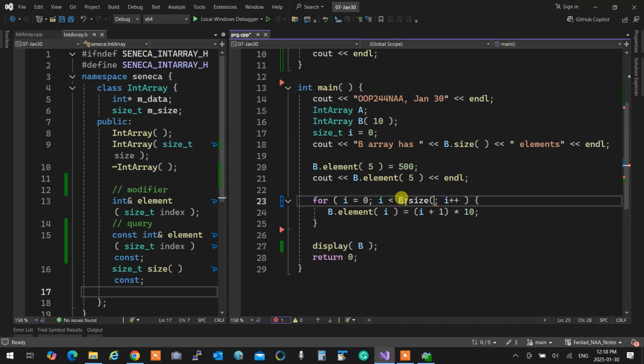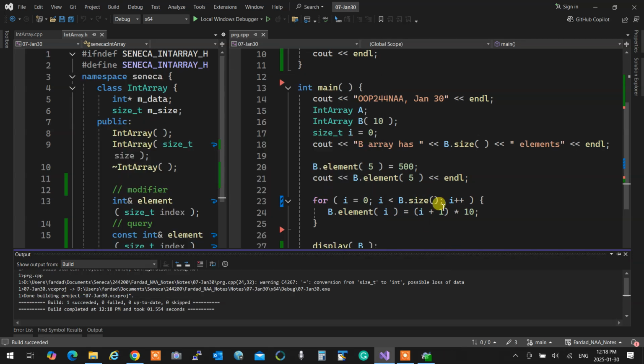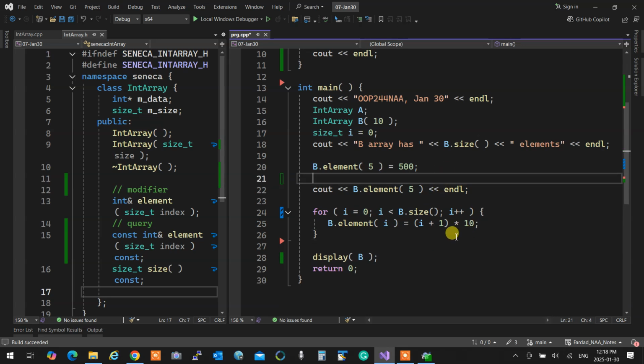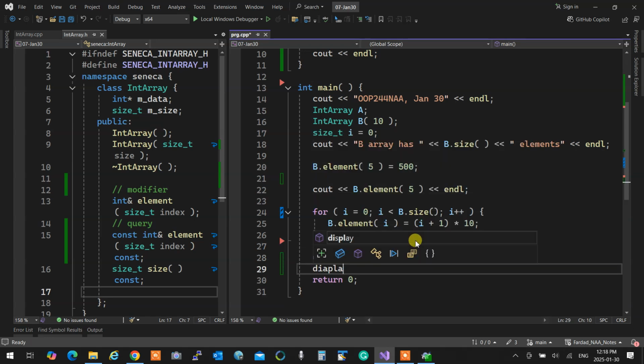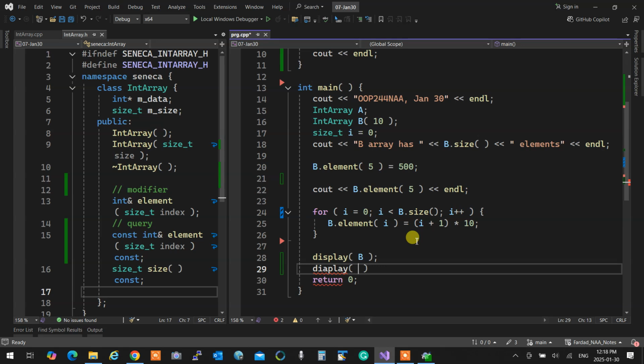So b.size. First run it, make sure it works properly. So we are going from 10 to 100. Everything's good. Okay, so now let's walk through. And also, by the way, let's display B2. Display A2, and you'll see it's going to crash. I'm going to fix it afterwards.